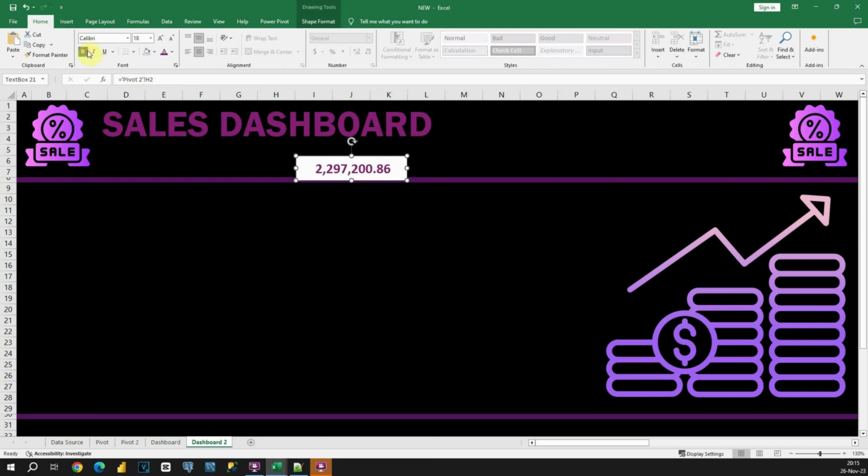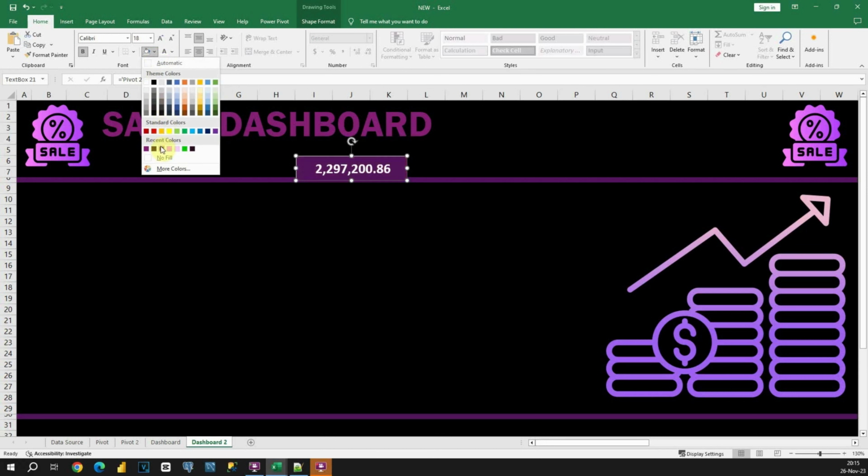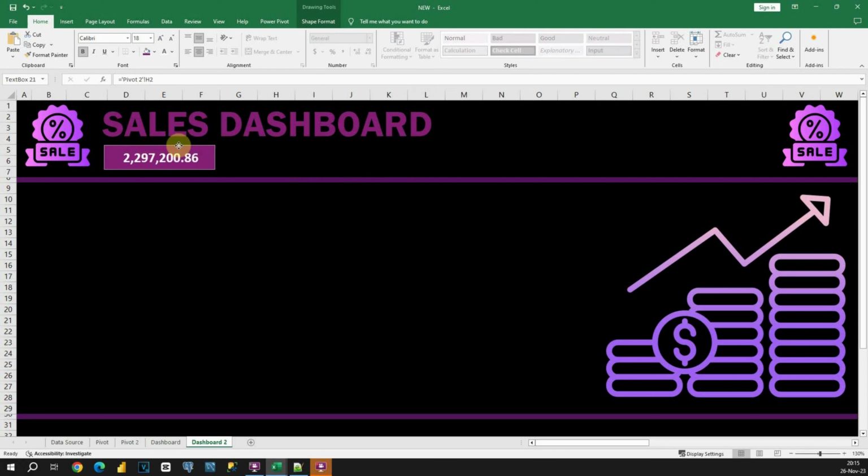And I'm gonna make it bold. Or actually, I'm gonna change color to white, but I'm gonna change this to, let's try with, for example, this one. Okay, this is nice. Maybe I can even leave this border around this KPI card. It looks nice, so I'm gonna do that.